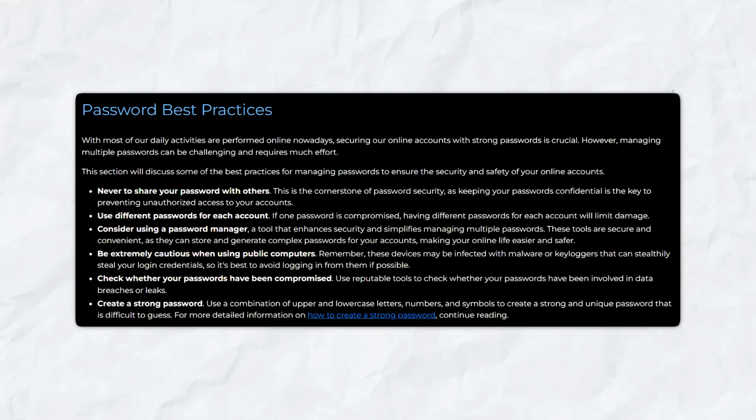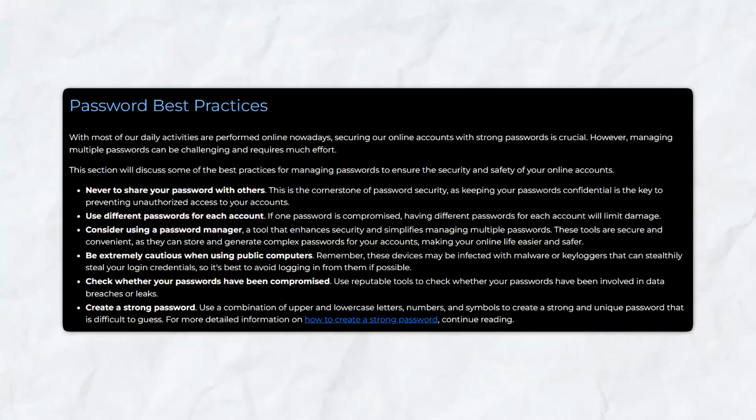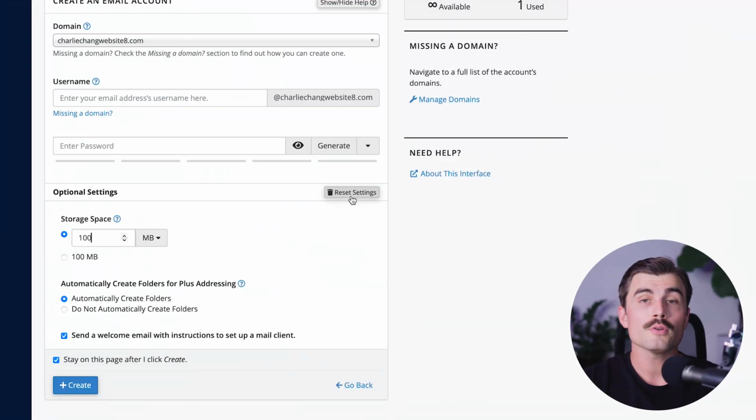Bluehost offers a password generator if you need help coming up with something secure. Just make sure that you save the password somewhere safe. Before you finalize your new email, Bluehost gives you a few additional settings that you might want to adjust.